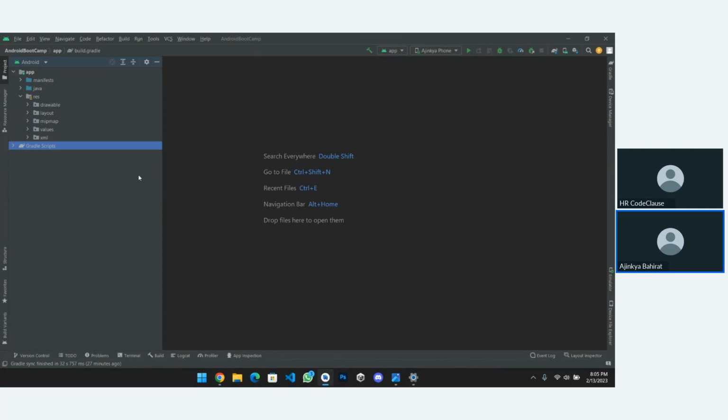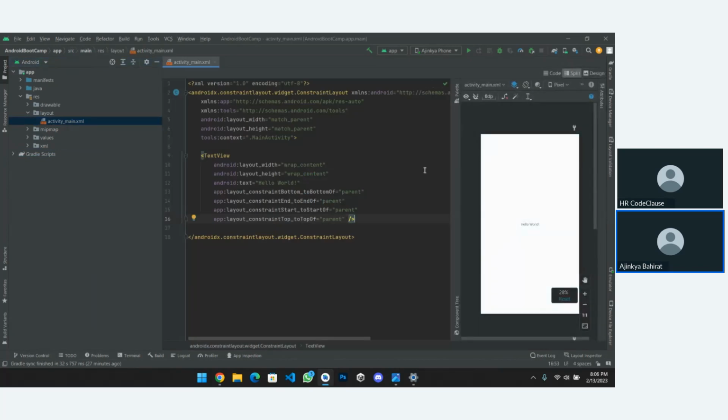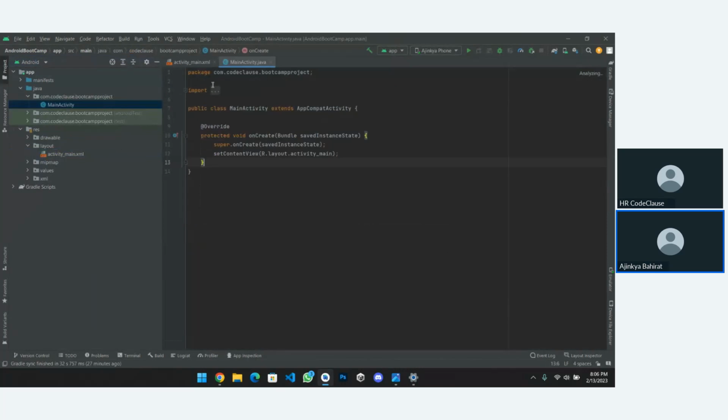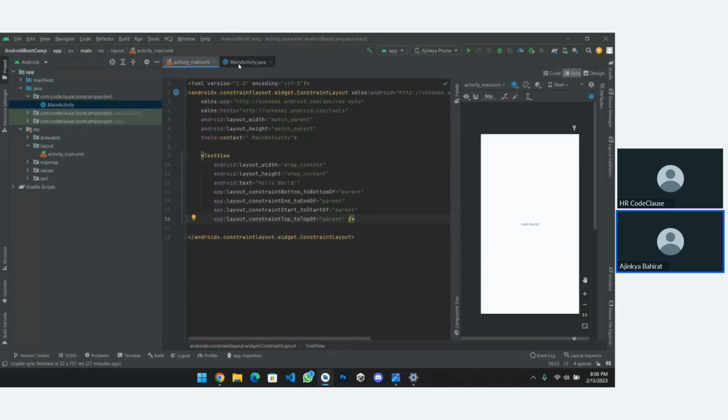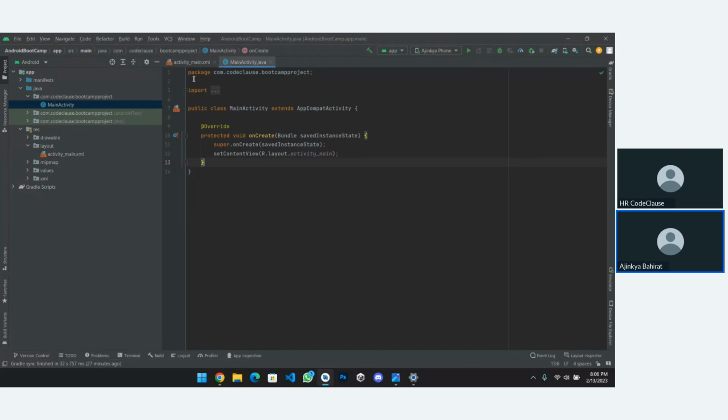So what we have done today, we have seen the overall structure of Android Studio. We saw how to create the emulator, how to set up our emulator, as well as we saw different files. So let me show you the main files. Okay, this is the GUI file, like the UI part file, and this is the backend file where we are going to use these components.